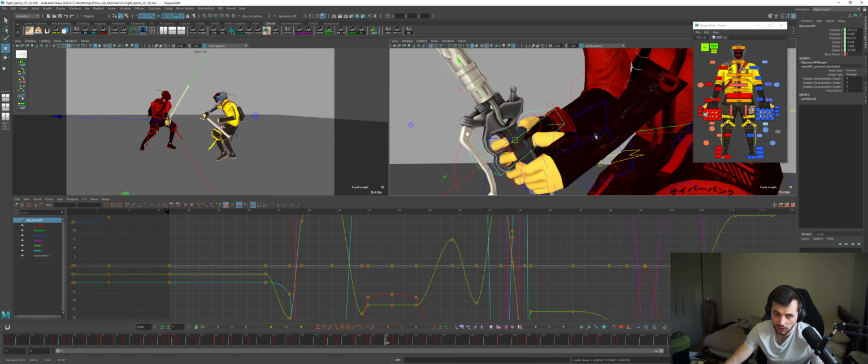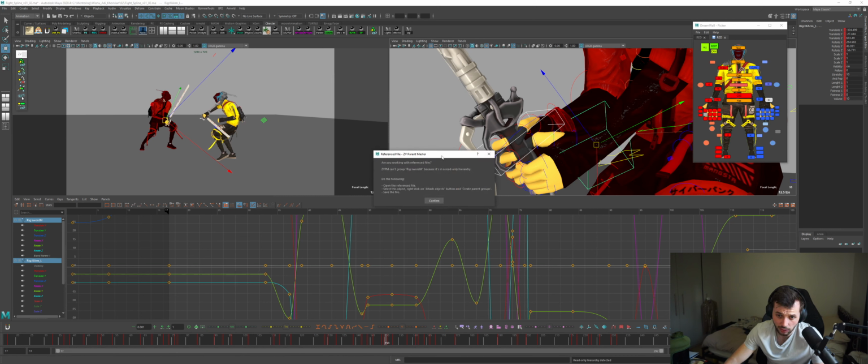Cool. I can't remember the exact order. It might be this way around. So it might be the sword and then the hand. And then we can press attach on here. Oh, reference file. Can't group because it's a read-only hierarchy.